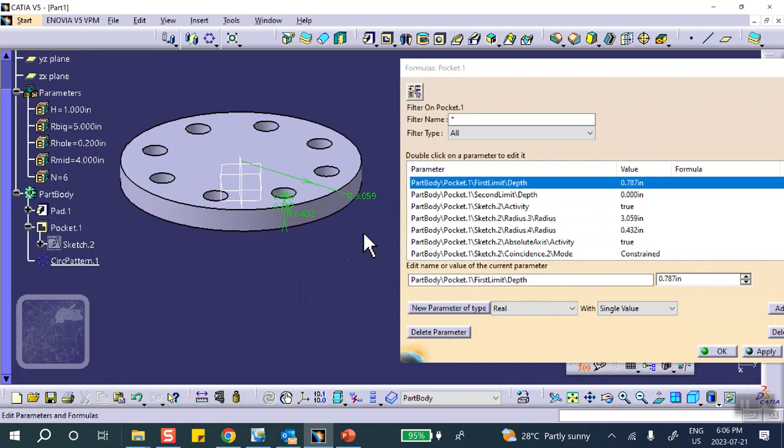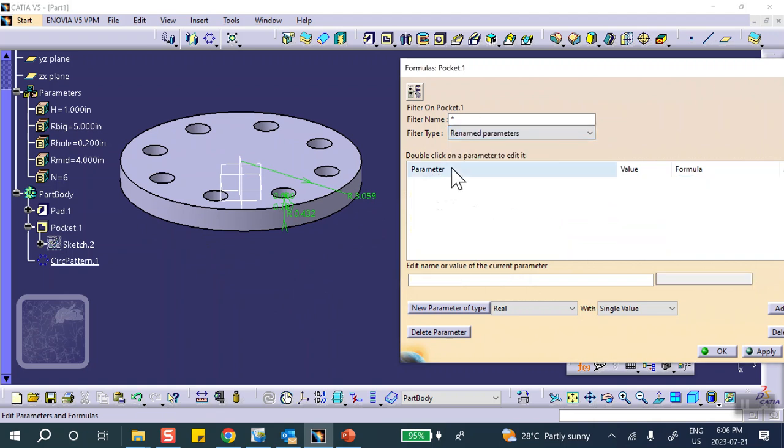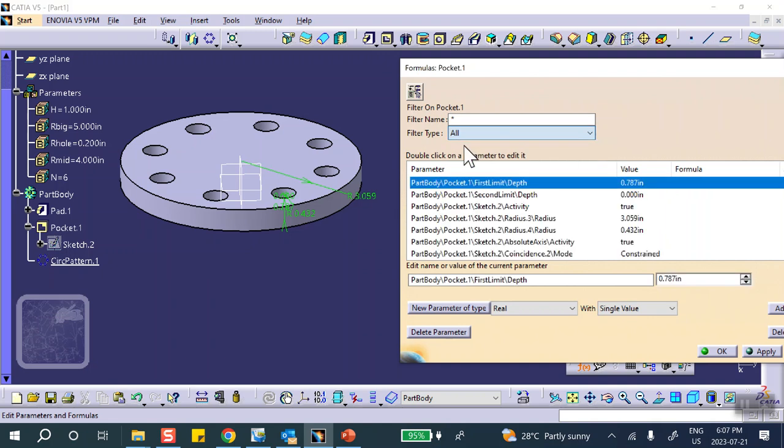All right, so, and then I say, show me all the parameters, in case, renamed parameters, okay. Oh, show me everything, fine. So this guy, you see this guy, add a formula.